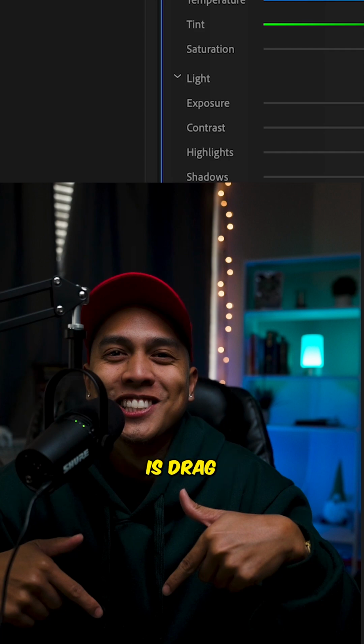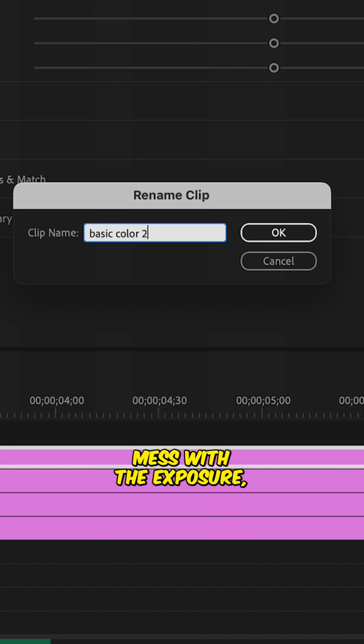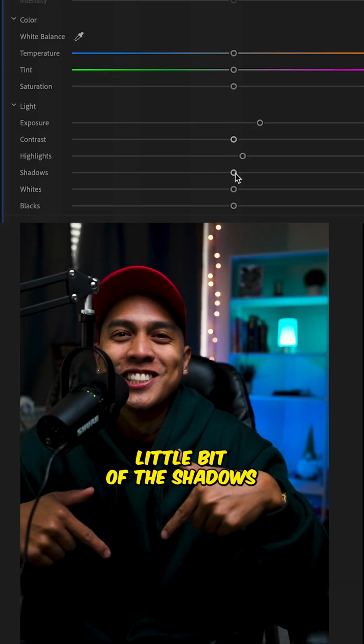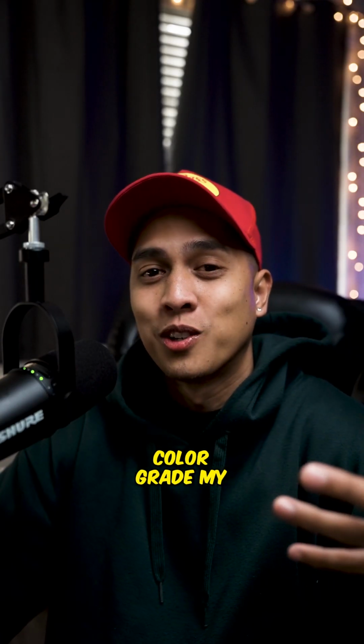So what I'm gonna do is drag another adjustment layer on top, name that basic color 2, and then mess with the exposure, the highlights, and a little bit of the shadows and maybe the whites. And I like how my clip is looking, and that's how I color grade my footage.